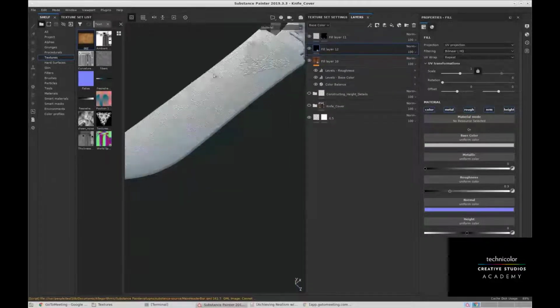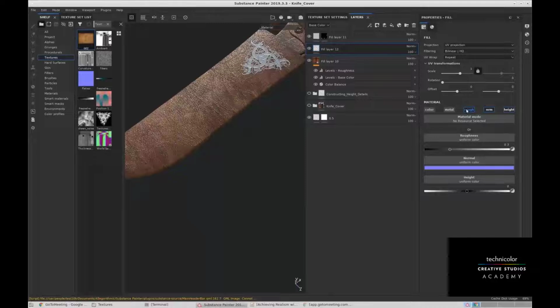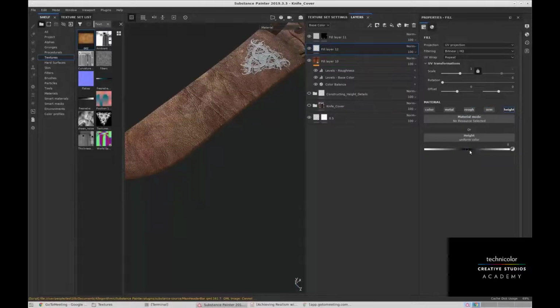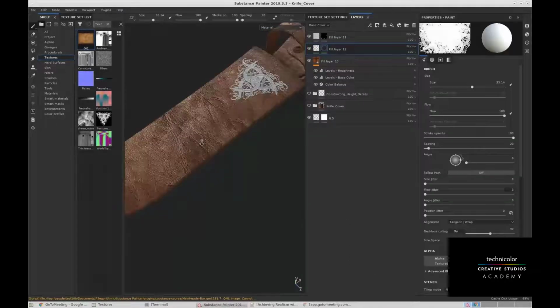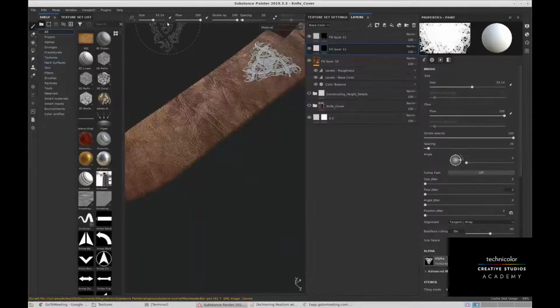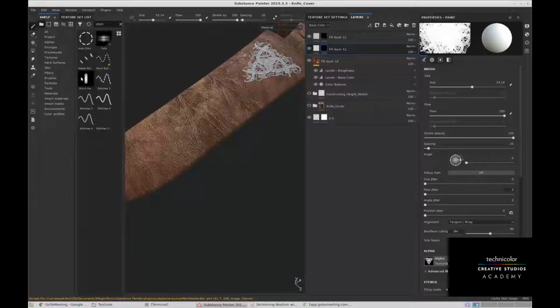Okay, so again turn off those details. We'll turn on the height and I'll take a black mask. So we'll go to all and search stitch. So we have this in our library. So we have the stitch now.